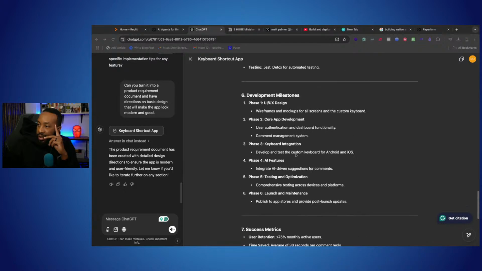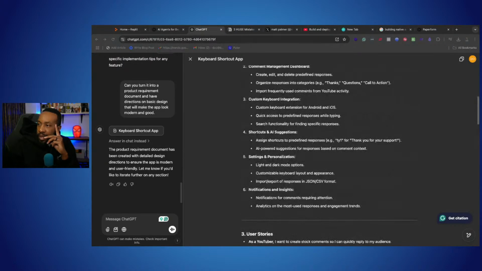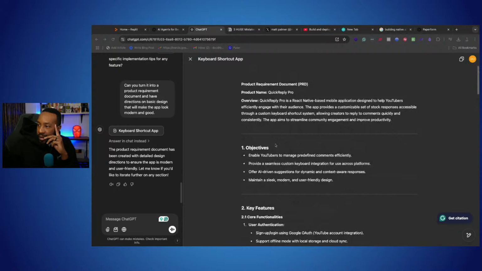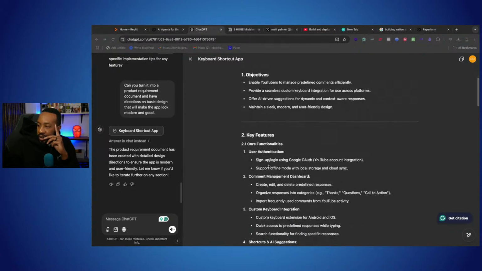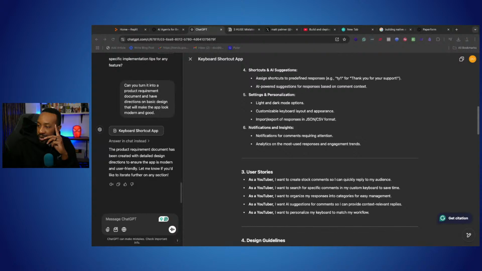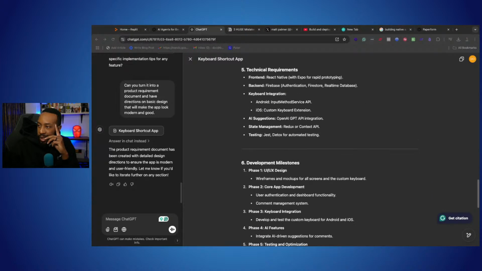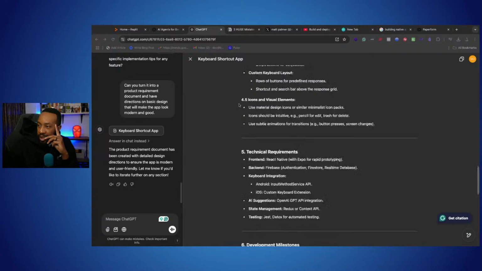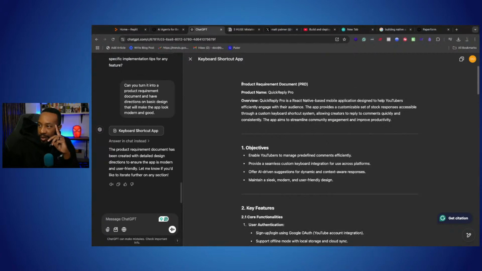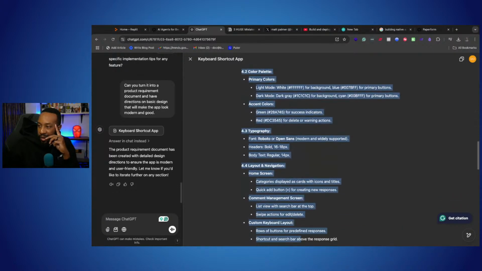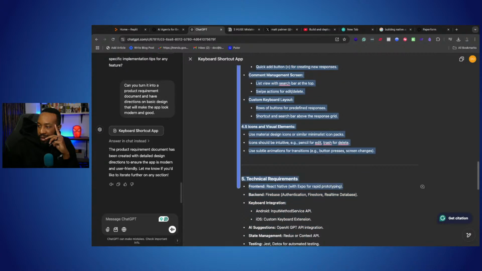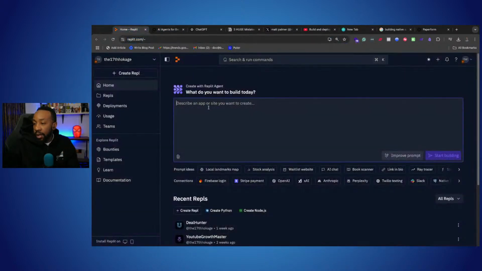Okay, the document has objectives, key features, user stories, design guidelines, and technical requirements. I don't know if we're going to use all the technical requirements, but let's bring it in. So we're going to copy this and see what it does. Okay, let's drop it in.